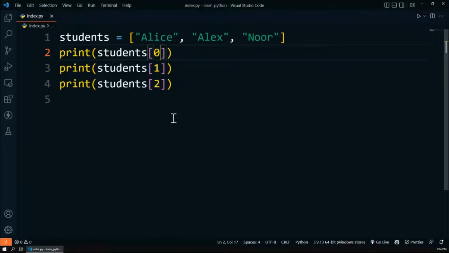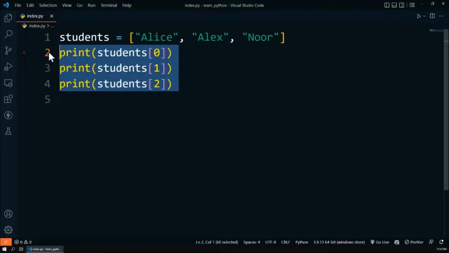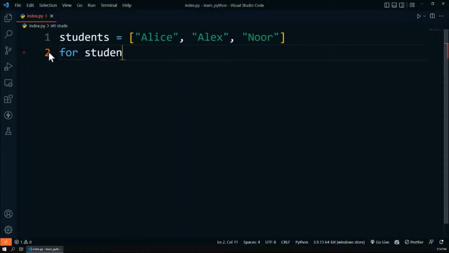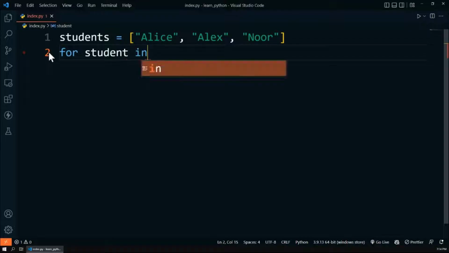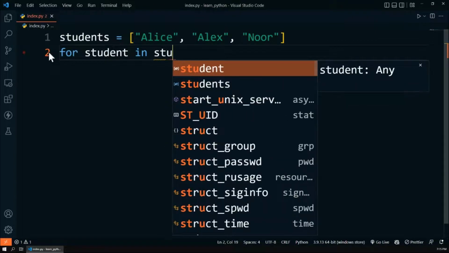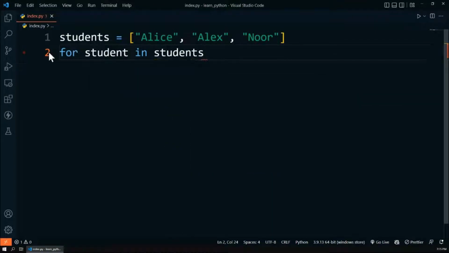We use loops. So in here, I will make a loop, and I will write for, then a variable name, and it could be really anything. It could be your name, my name, it could be XYZ, anything. Then I will write the name of my list, and it should be the name of your list. Now I will print student. Student is the same variable name. I will explain what this is again.